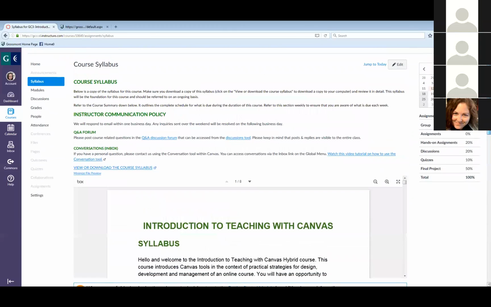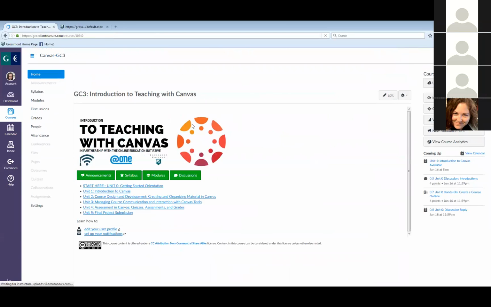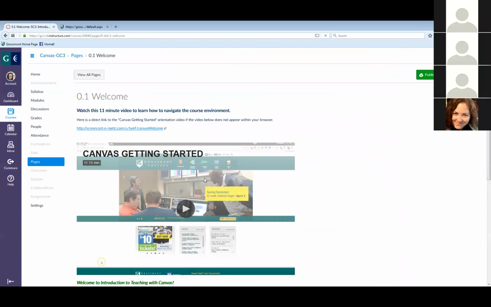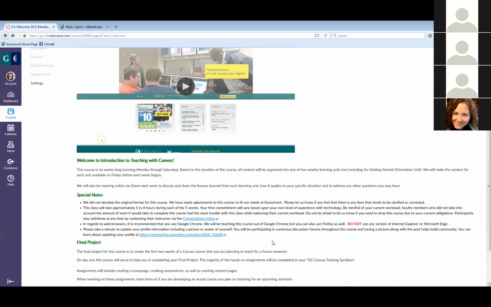One thing I forgot to mention that Chris really wanted me to mention to you guys is that you have to be very careful about the browsers that you're using. For Canvas, the only browsers that are recommended are Google Chrome and Firefox. Do not use any version of Internet Explorer or Microsoft Edge, okay? So that's one thing that's important that you and your students should be aware of.